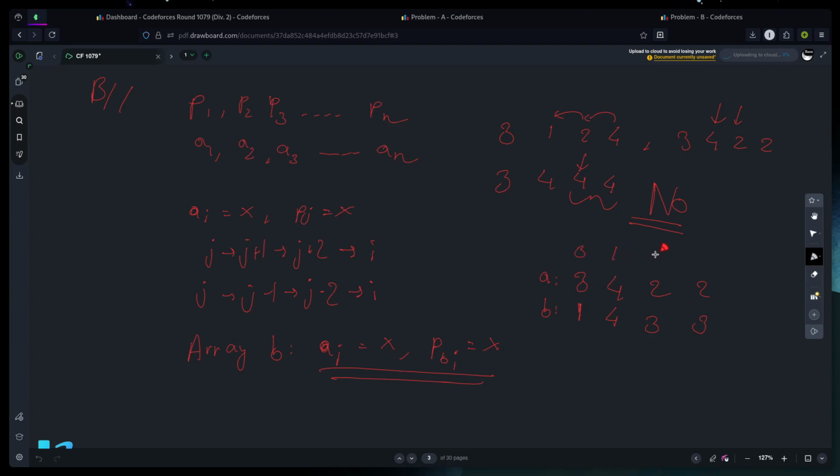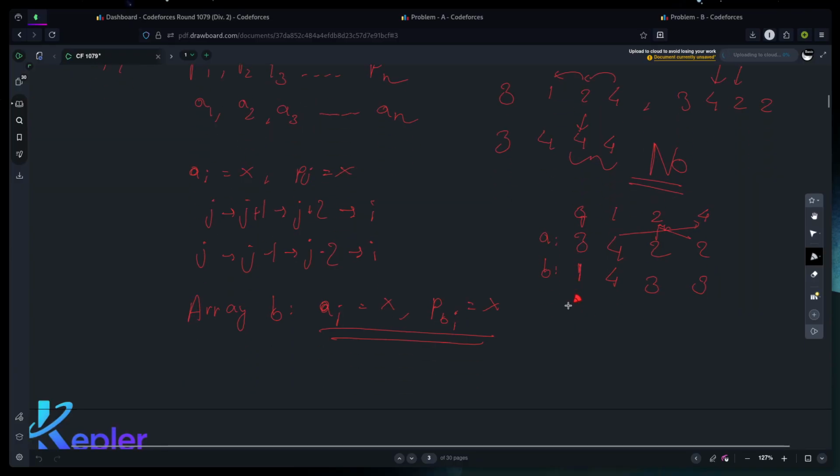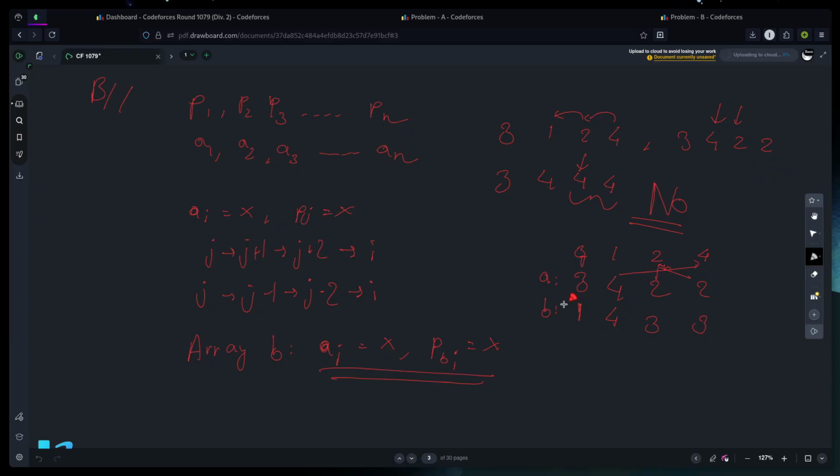Okay. So what you notice is we have created a mapping from where we are trying to copy each element. So 3 to 3, 4 to 4, 2 to 2, 2 to 2. So we have to build a mapping for the elements. So I'll make a claim: to make an array achievable from a permutation, the B array should be non-decreasing.